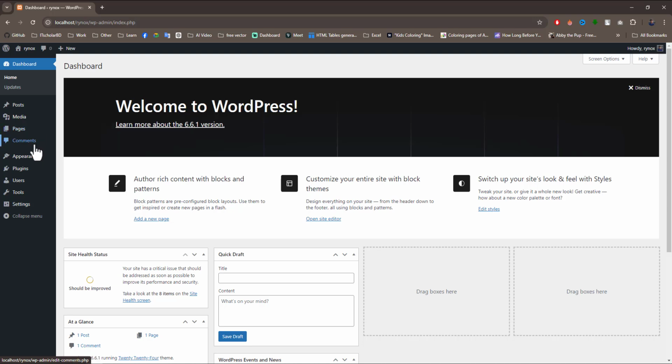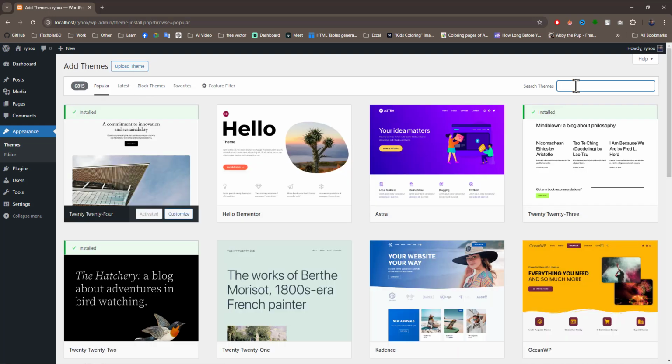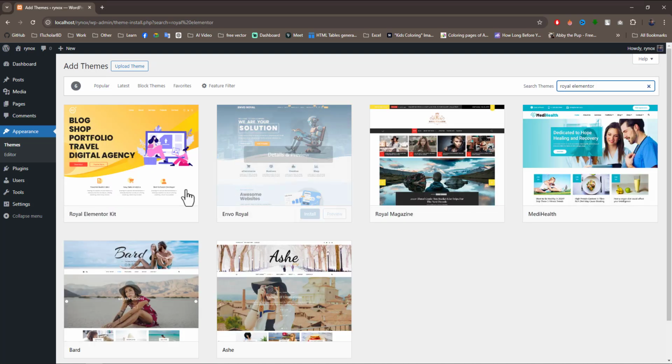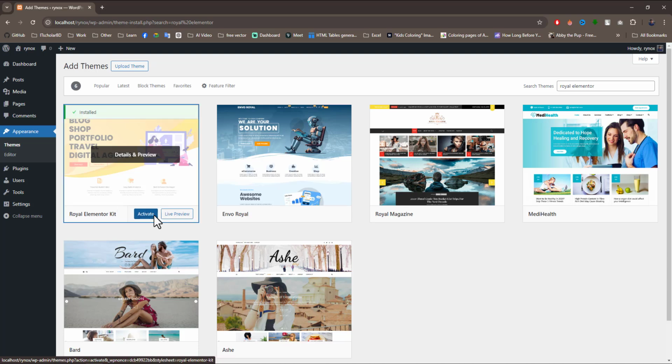First, I'm going to Appearance, then Themes. Now, add new themes. Search here Royal Elementor. You can see here is the Royal Elementor Kit theme. You should install this theme. Installation complete. Now activate the theme.